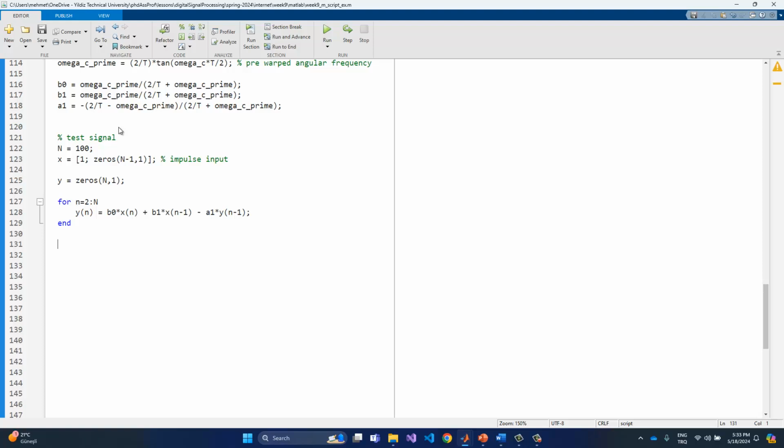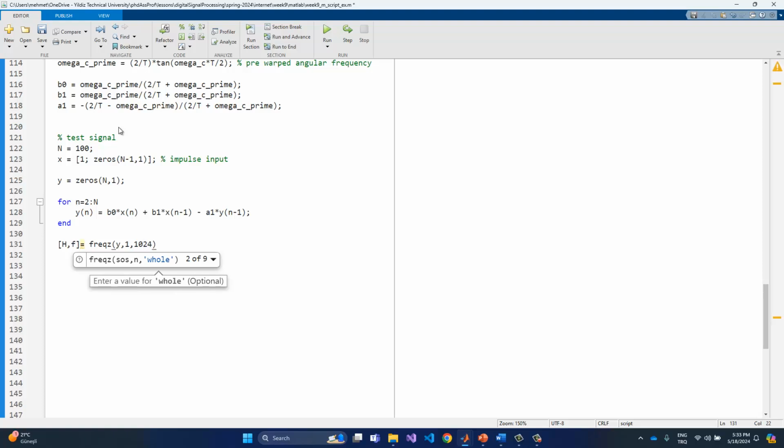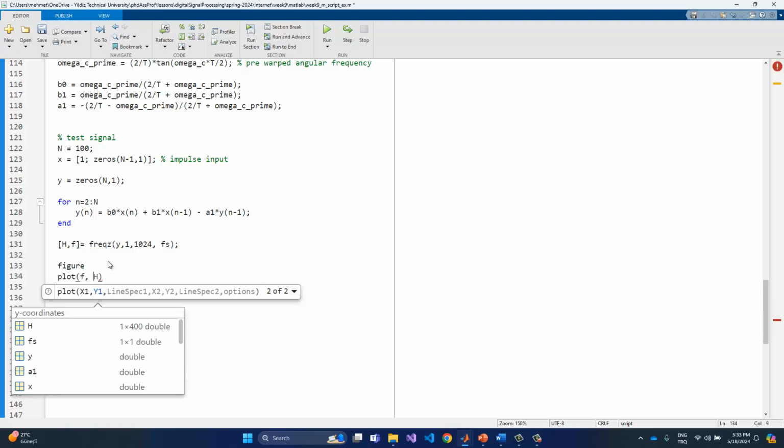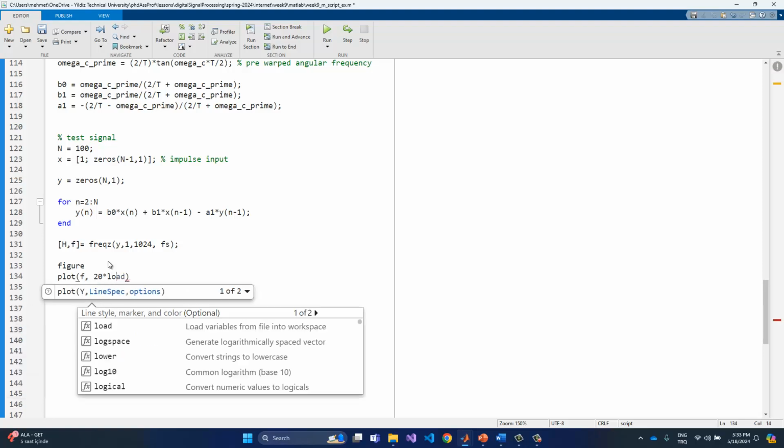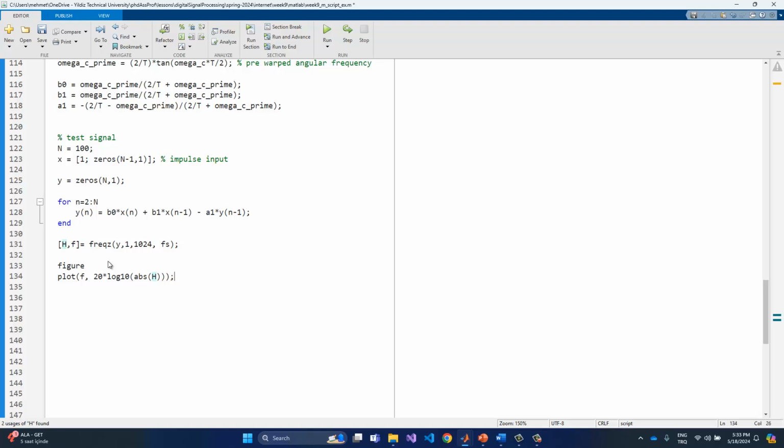Just remember that. In order to do that, the h and f should be given here with the values of the freqz, y and 1 and 1024, and the fs values should be given here, just like this one. Okay, so how can we use this? The figure, the plot, the f and the magnitudes of this signal, 20 log 10 in terms of the absolute values, the h can be given in here.